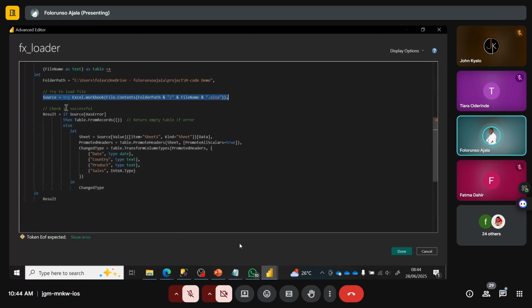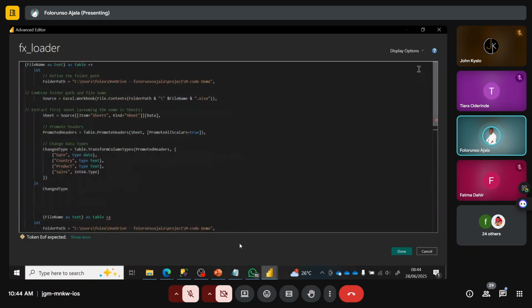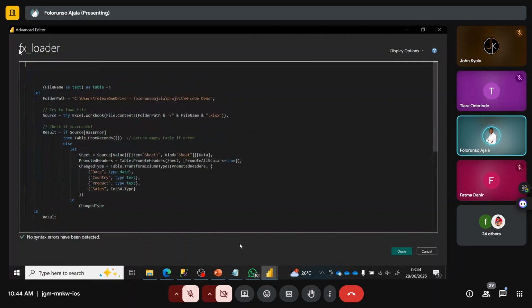So what we just did here is handle the error: if there is a file that is corrupted or it does not see a particular file, just return empty or return none for us. That is exactly what we are modifying here. So I'm going to delete all this, then click on done.